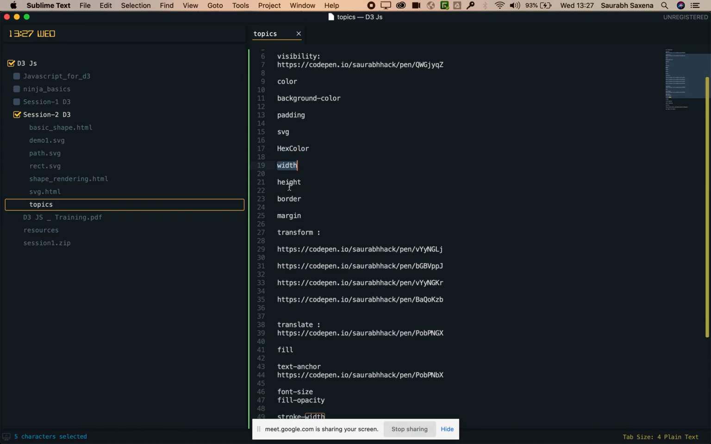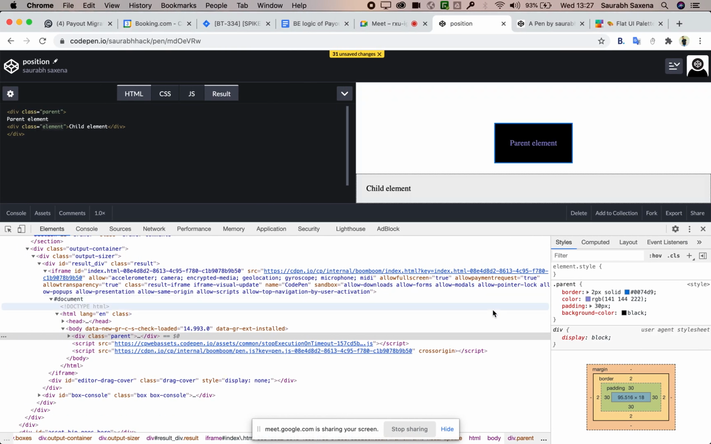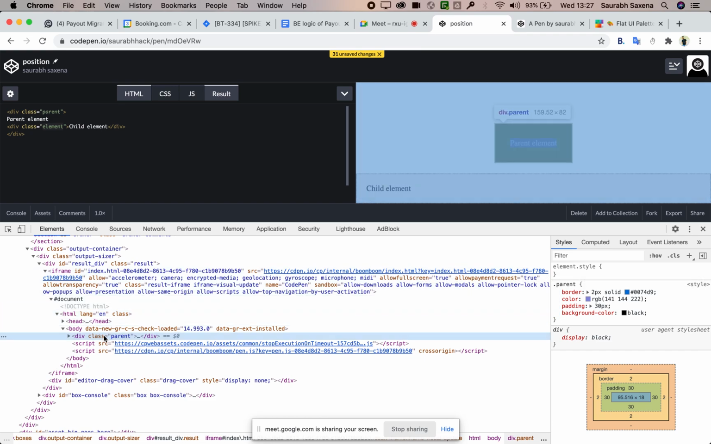Then you have width and height, which is normally something everybody knows. Any element has a width and height. If you don't give the width and height, by default it will take them based on the content of the child. If you give the width and height, then it will be placed accordingly.